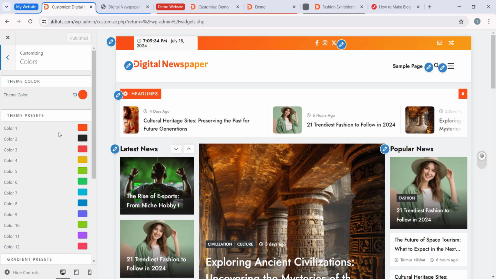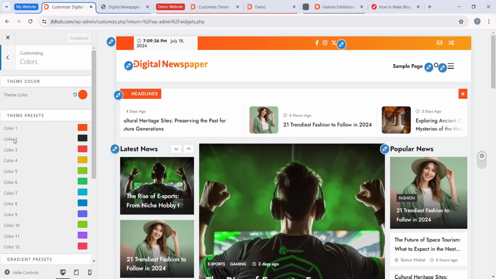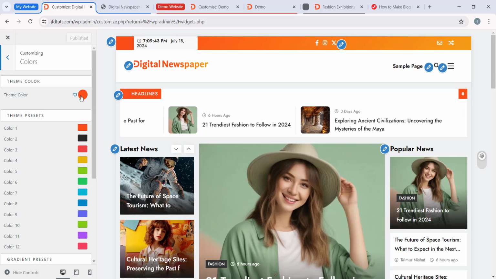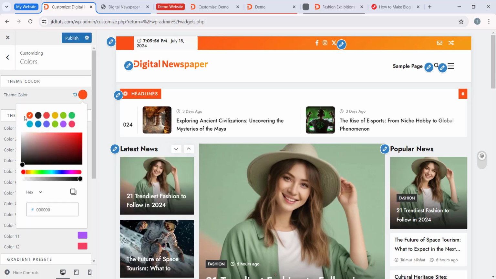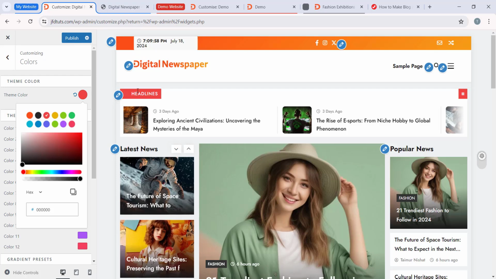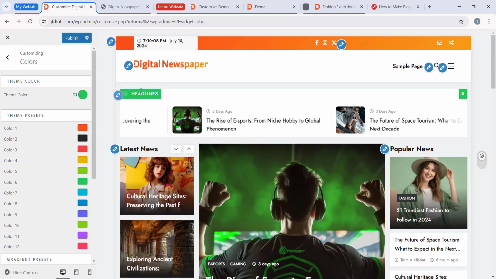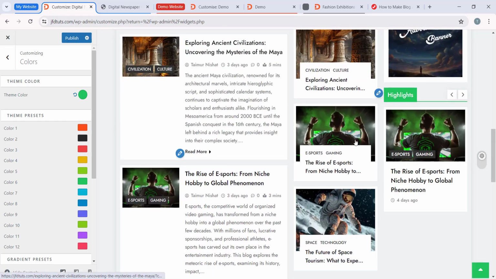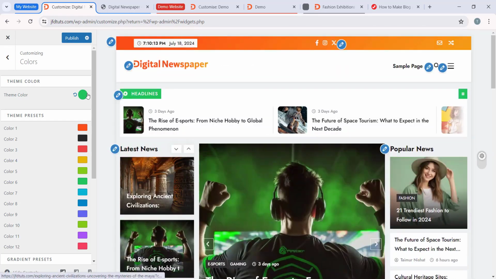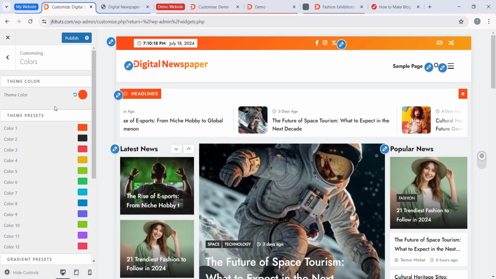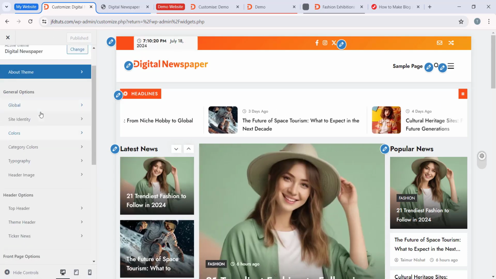In the colors, we have all the color options and color presets for our theme. This is currently our active theme color. Anything we choose from here, this highlighted text will have that color. For example, the heading color and the heading background color of all of this will be changed. I really like this orange one, so I'm actually going to keep the orange color. All right, now let's go back.